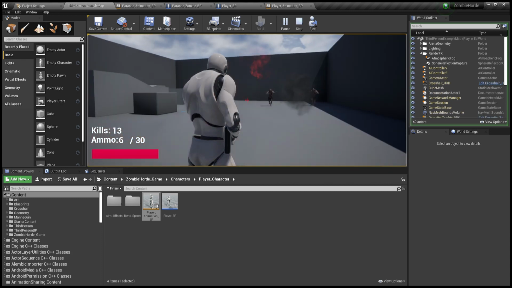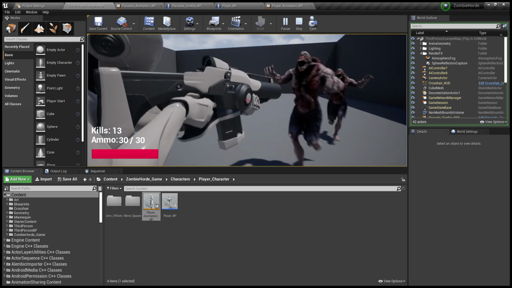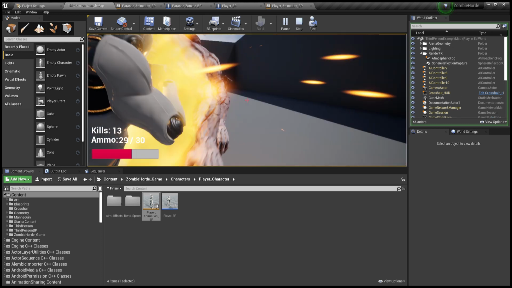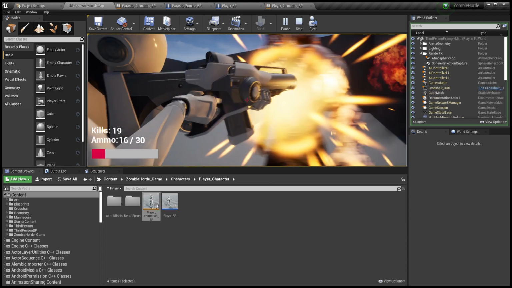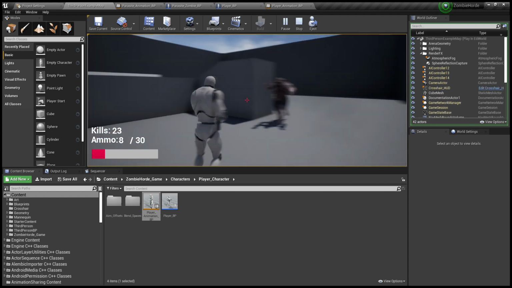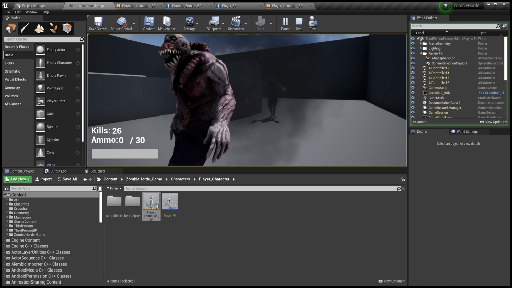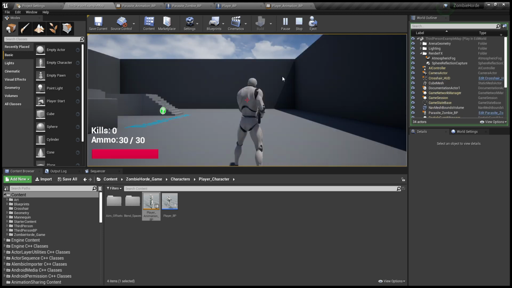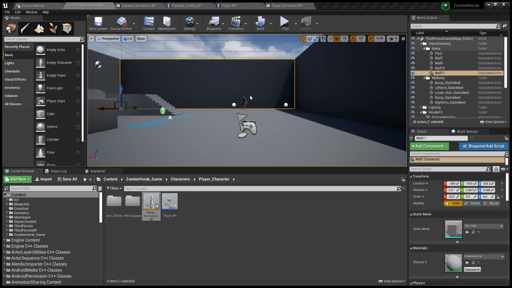When we reload by pressing R, we get quite a smooth animation there. And you might be able to see that as the zombies touch you, you get a little bit of a health decrease. And now I'm dead. Let me start again. And there's a little bit of camera shake and stuff when you shoot as well.